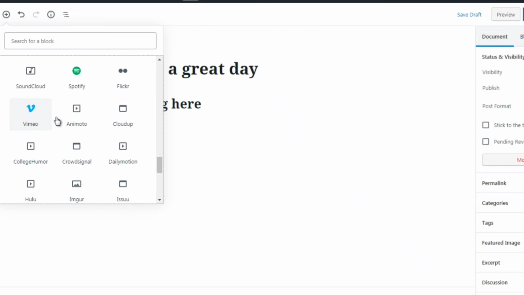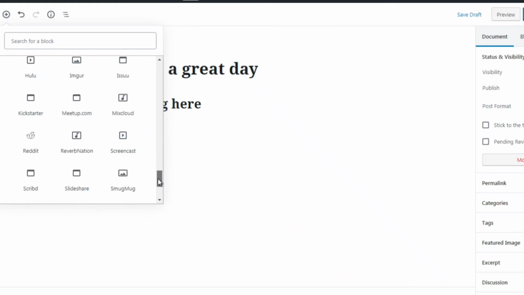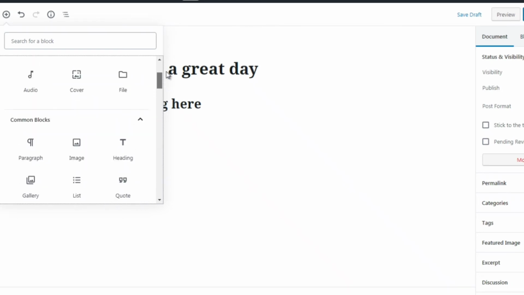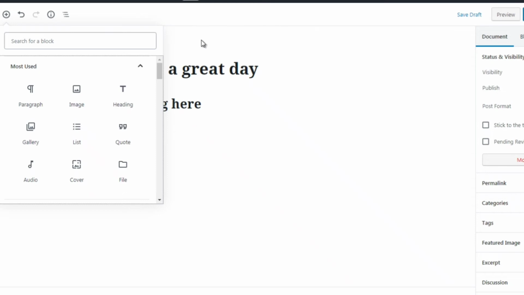We've got Vimeo, which is a video hosting site, kind of similar to YouTube. We have Animoto, which is a video creation site. And we've got a lot of other sites as well. We're not going to dive too much into these, but these are more of the third-party sites that you can use if you happen to have accounts for them. If you have Reddit, Tumblr, or Amazon Kindle, you could post these widgets and embeds here. So we pretty much covered most of the blocks.